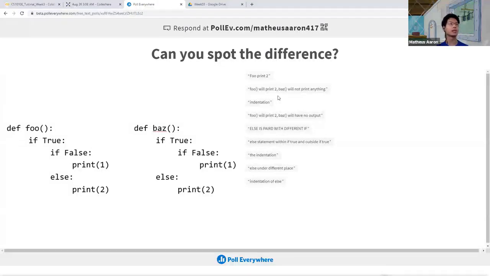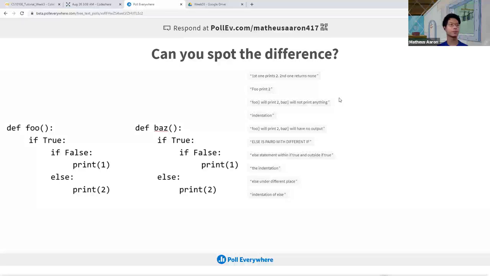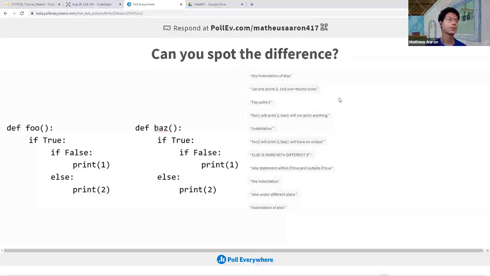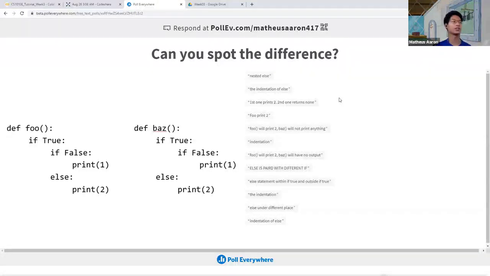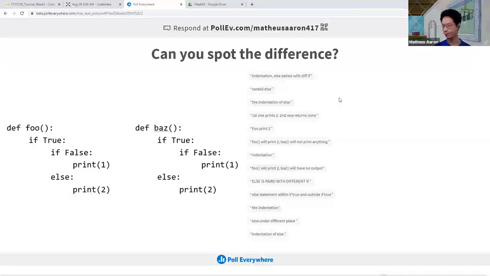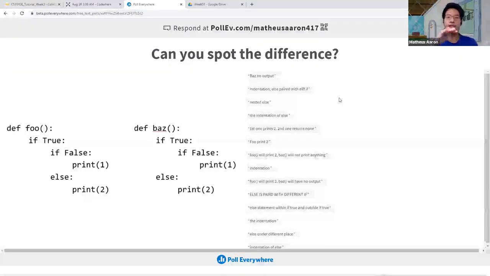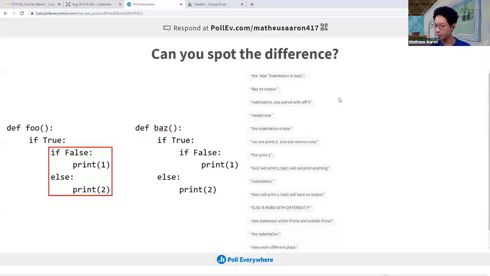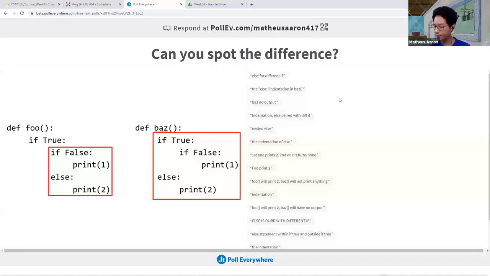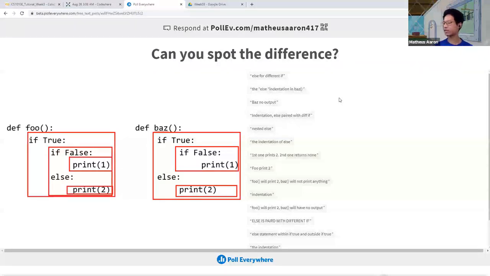Results full will print 2 and pass will not print anything. That's a good point. Right. I like that you guys can come up with these answers so you actually understand what's going on. So yeah, you should be able to trace the if statements by yourself. So in this case, this one is one block on its own. This one is one block on its own. Another block. Yeah, I think if I should put a box, it will look like that.